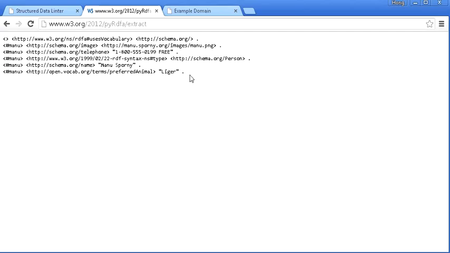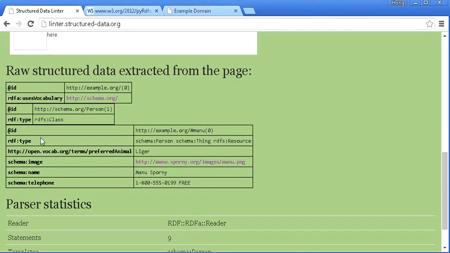using the installer. So three IDs have been extracted, but we can look at the last one here. This is really our content, the person. This has a type of being a person, and this person is a thing, and a thing is a resource. So there are three types listed here, and this person's preferred animal is singer, and the image of the person, and the name of the person, and the telephone.